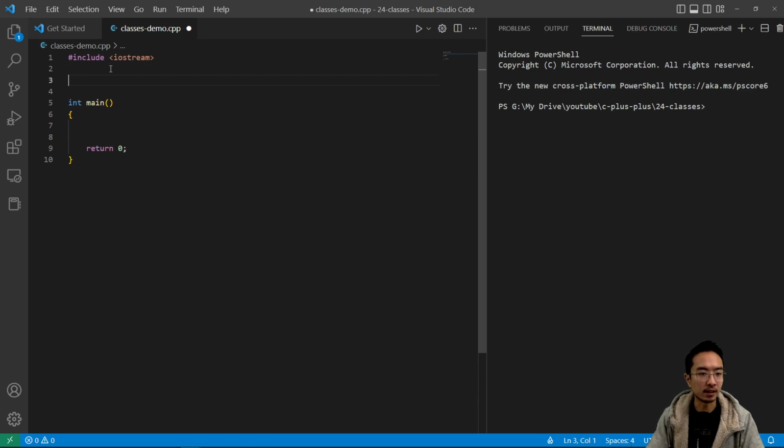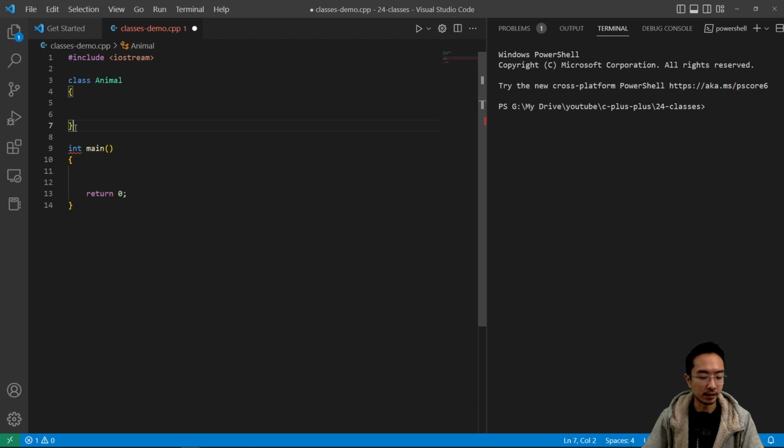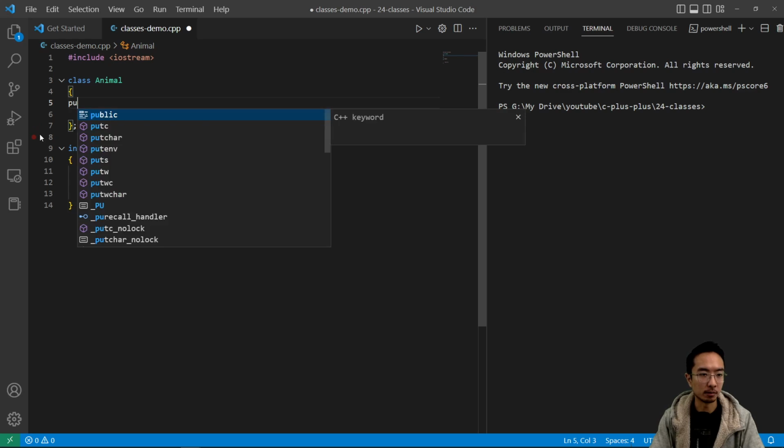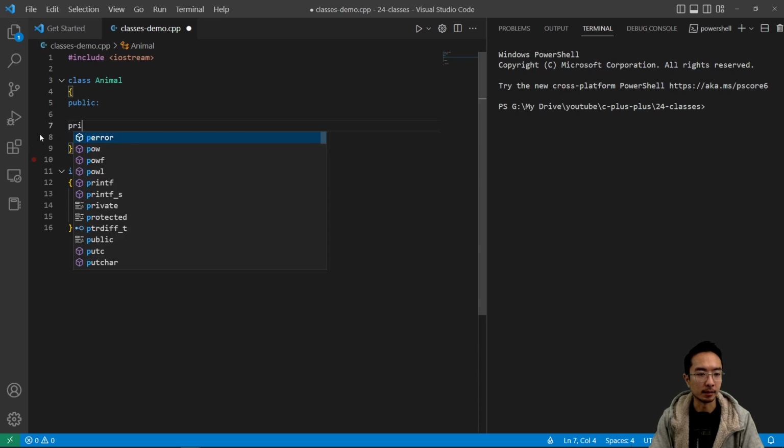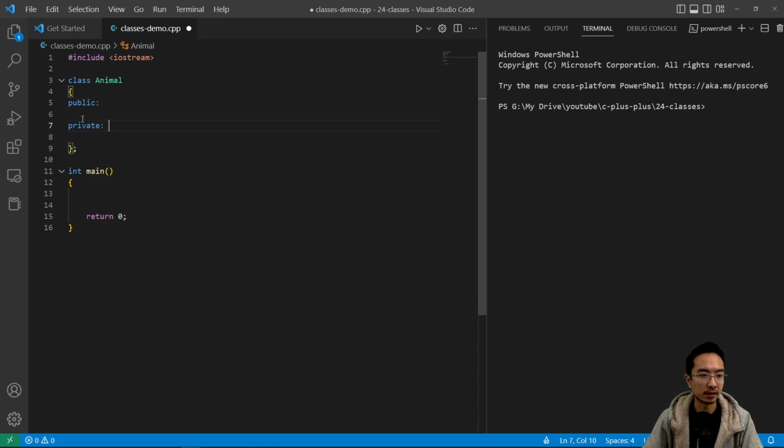The syntax to make a class is to have the class keyword and then the name of your class. We're going to make an animal class here, and then you have your curly braces, and at the end of the curly braces, you're going to have the semicolon. And inside, you're going to specify what's called public and private. Public will be things that can be accessed by people using the class outside of the class definition, and private is things that can only be used inside the class. We'll go into more detail about what that means.